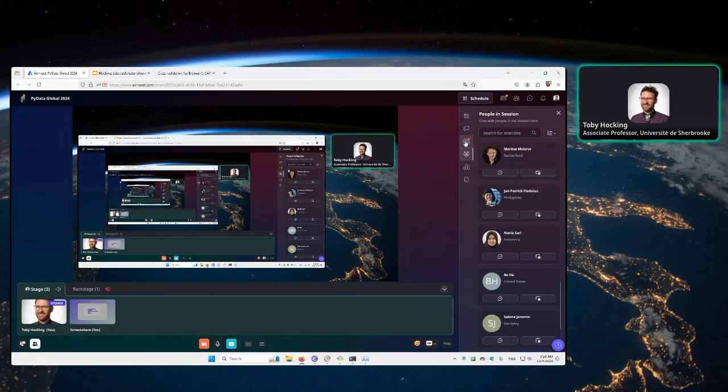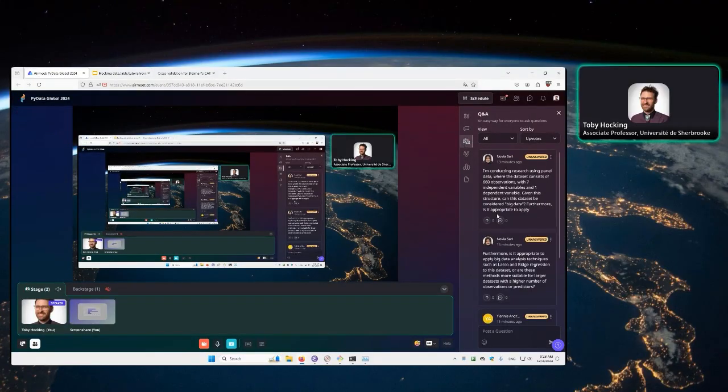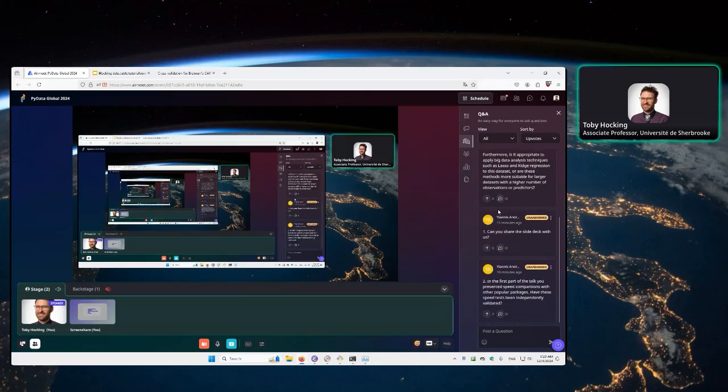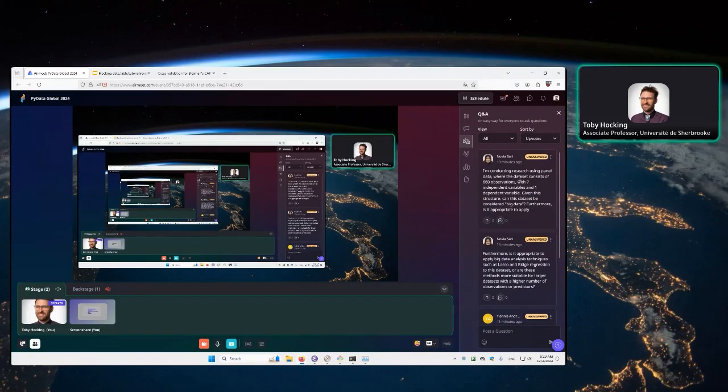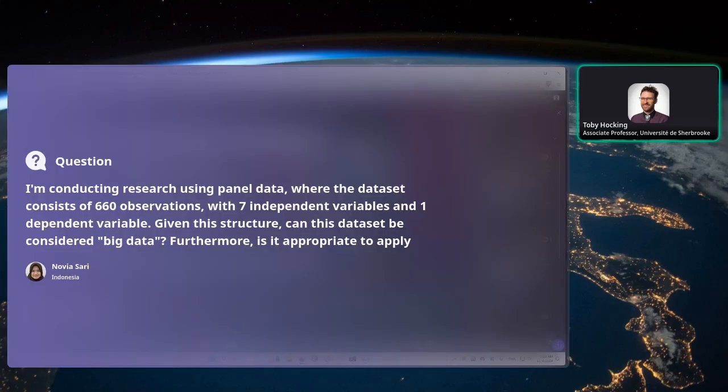I see something in the Q&A. It says, I'm conducting research using panel data where the data set consists of 660 observations, with 7 independent variables and 1 dependent variable. Given this structure, can this data set be considered big data? Furthermore, is it appropriate to apply big data techniques such as lasso and ridge regression to the data set, or are these methods more suitable for larger data sets with a higher number of observations and predictors?